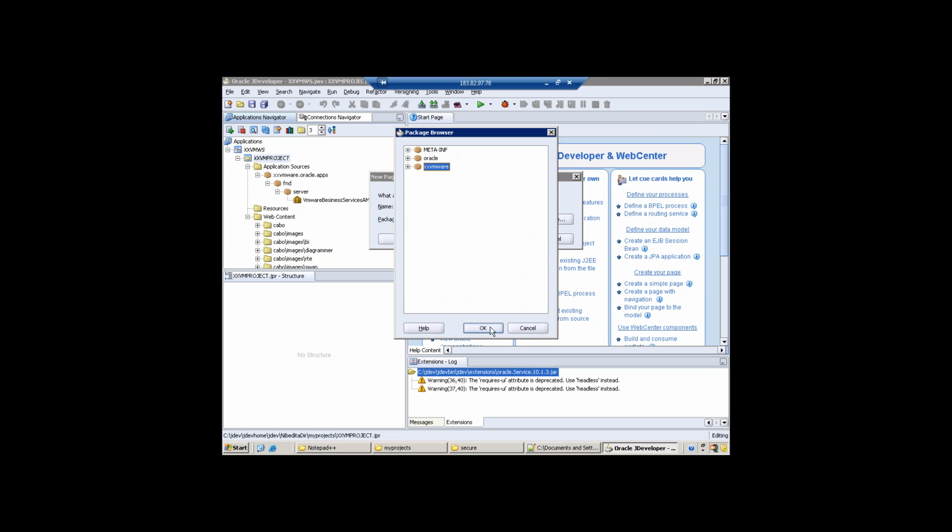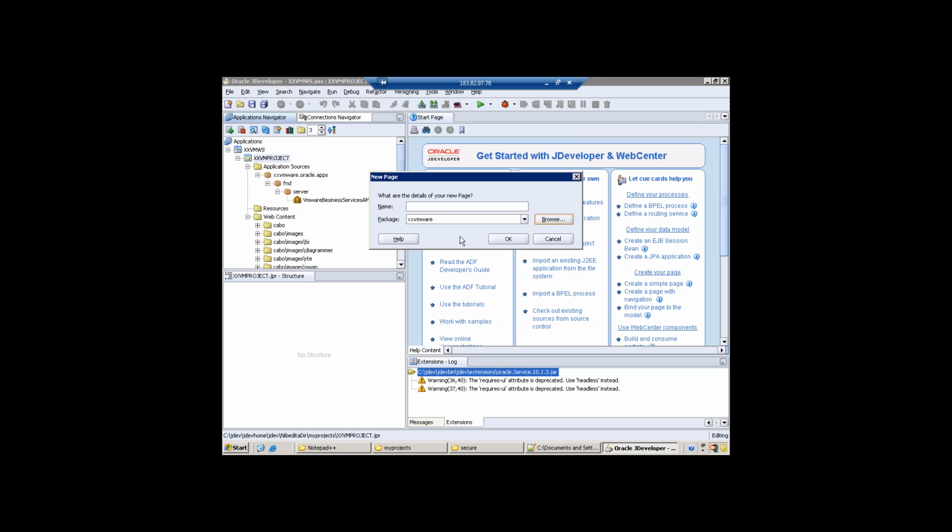You have to type the remaining thing. Access VMware dot Oracle dot apps dot FLE dot web UI.